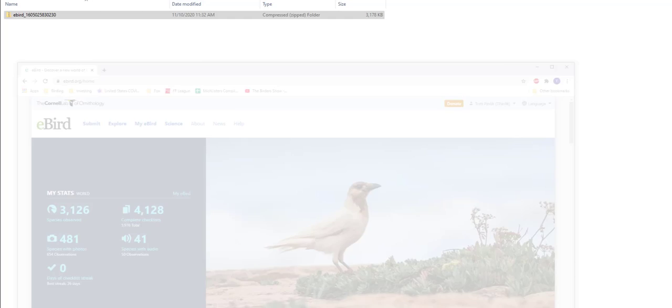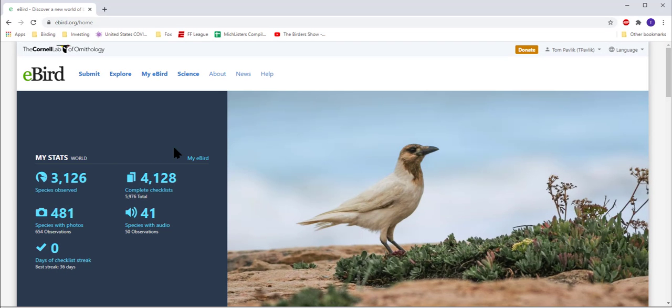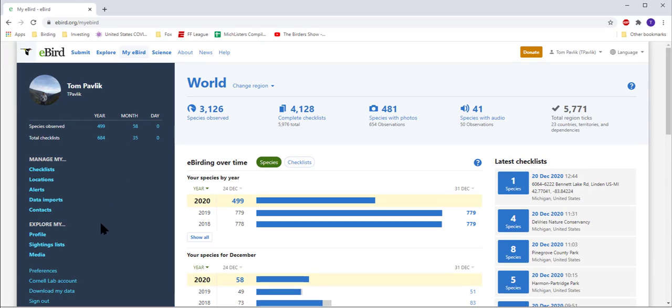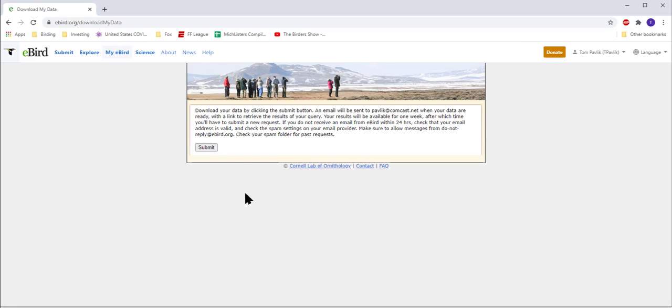So to get started, as I mentioned, you're going to have to go out to eBird and download your most recent eBird data. The way that you do that is you click on your eBird tab here, and then down here in the bottom left is download my data. This will take you to a little box here, and then you can hit submit.